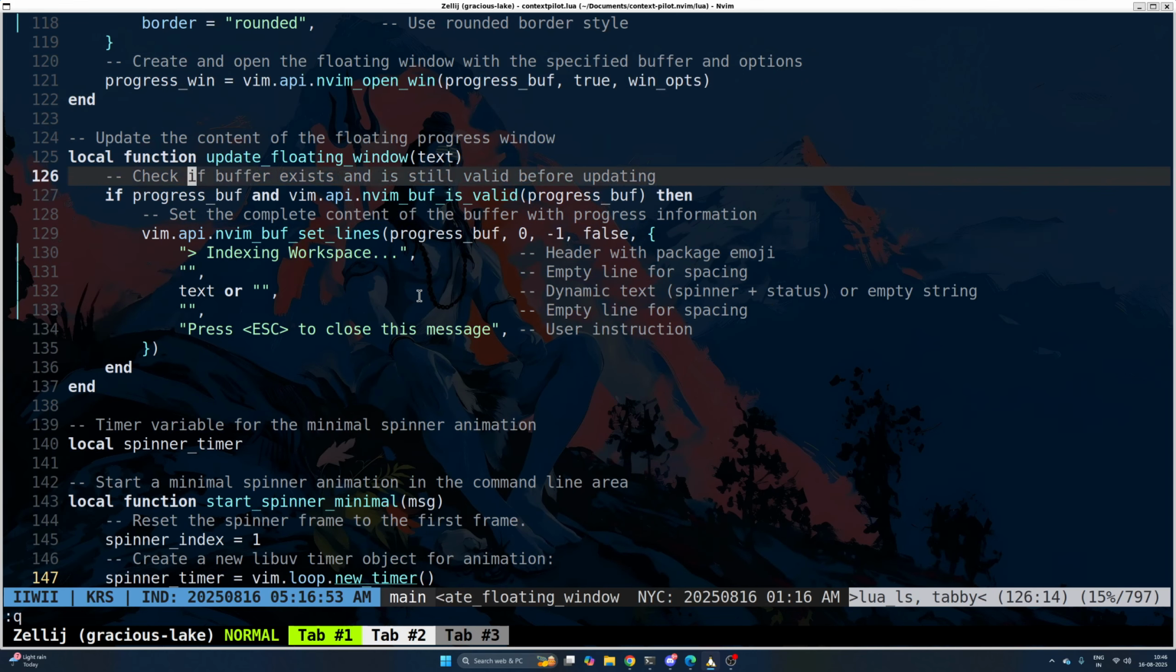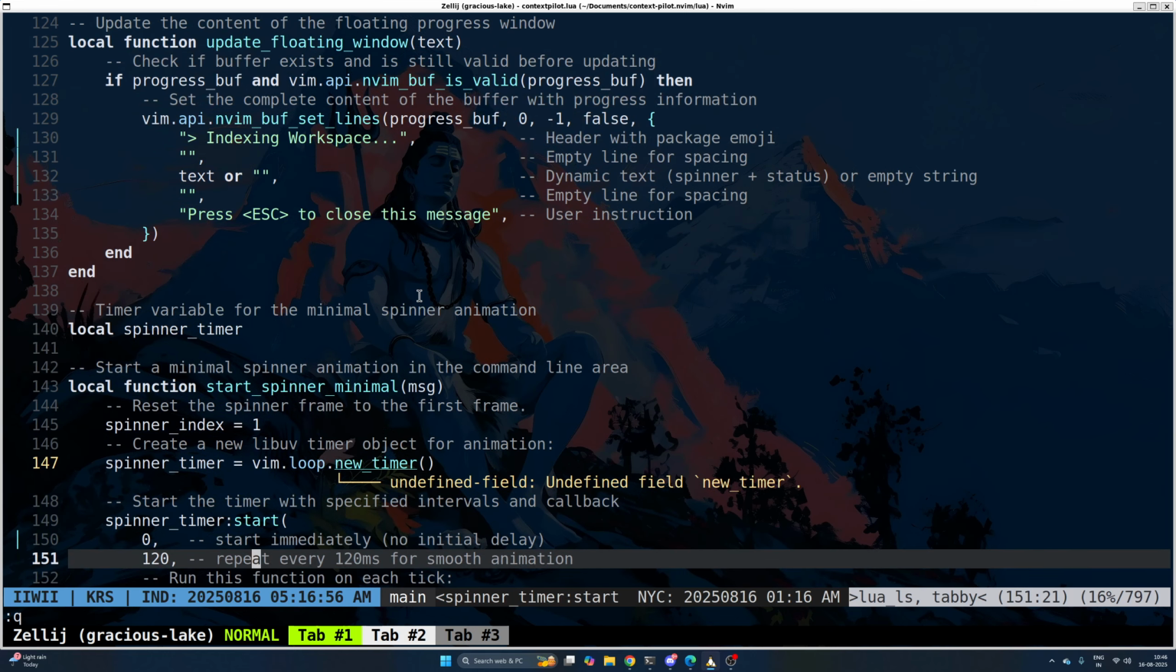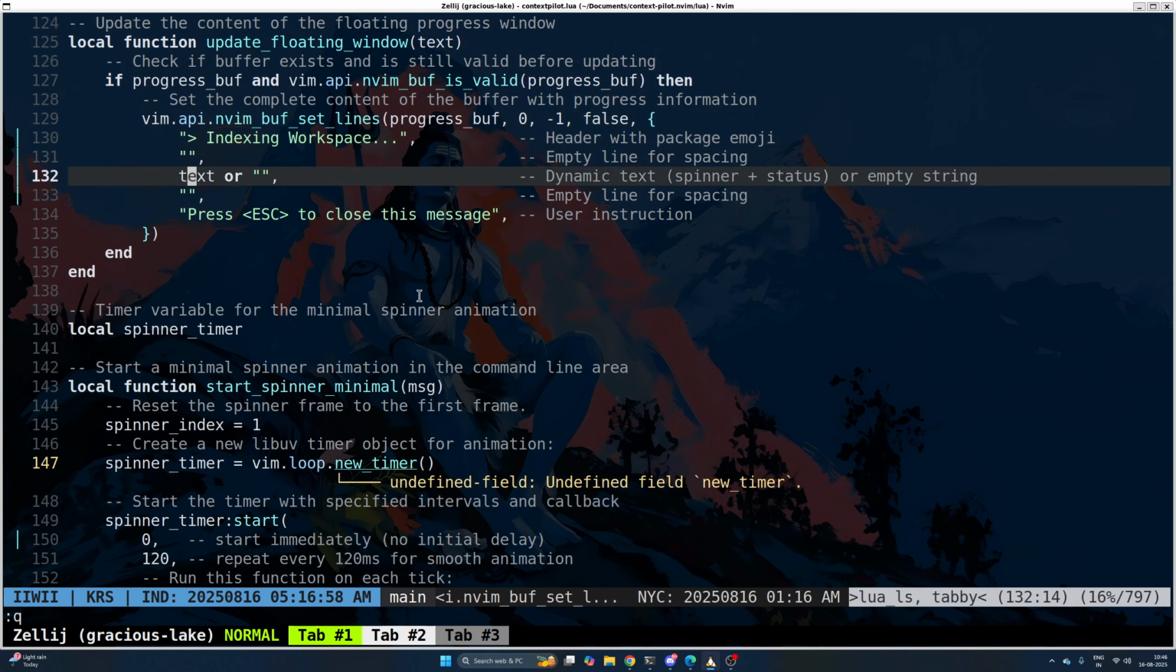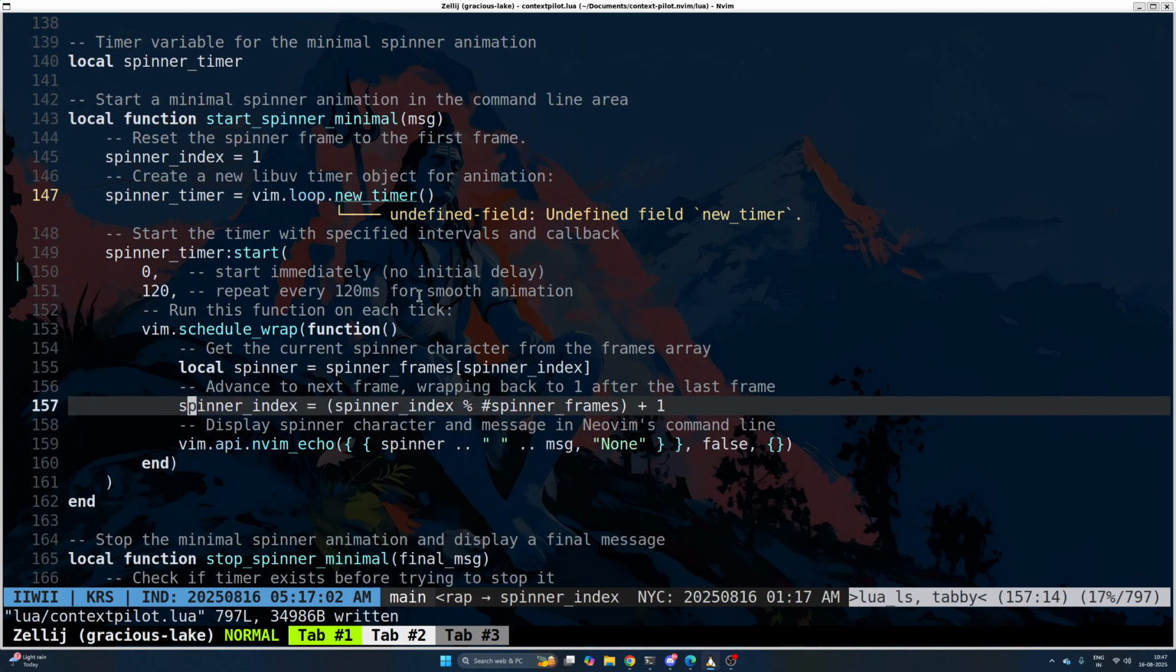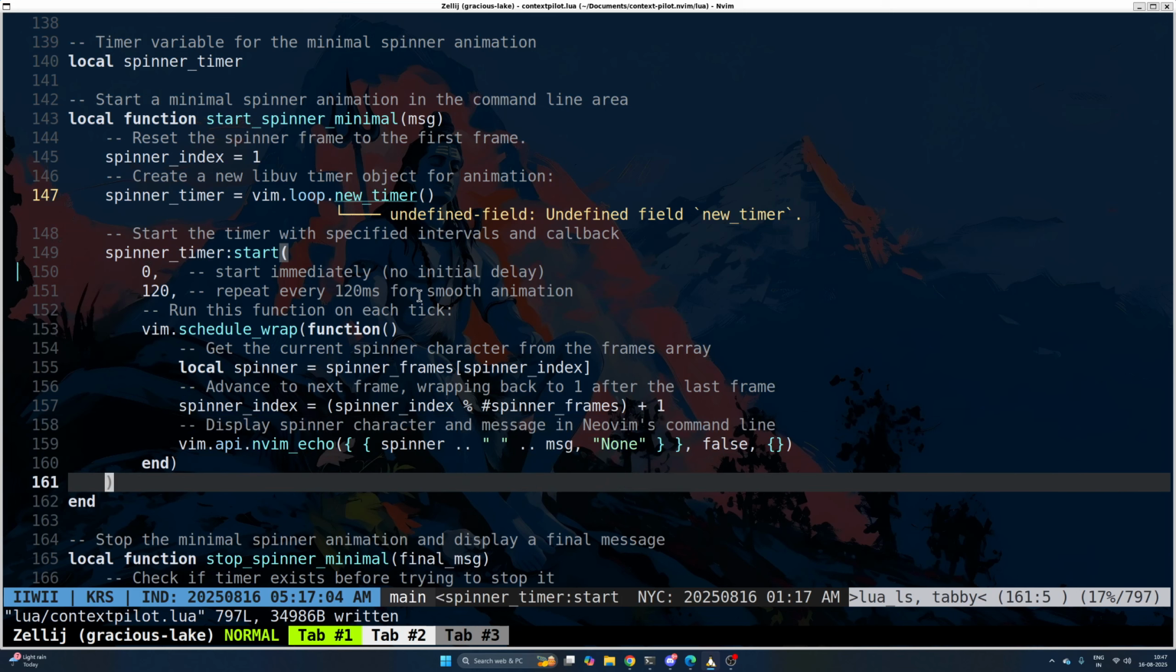Update floating window indexing workspace. As I said, this is mostly for indexing workspace only. Start spinner minimal. That's something we don't need to think about right now.